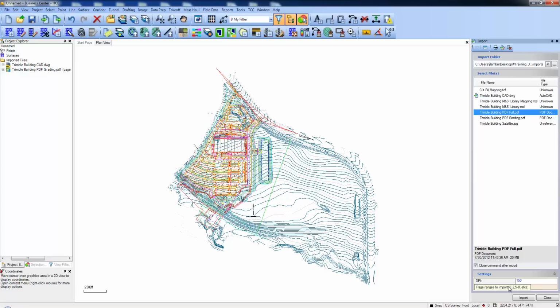We could also type in a range, so we could do 5-8, for example, to get sheets 5 through 8. Notice here that you also have a DPI setting. This is to increase the resolution of images that are brought in. Now, since each image takes memory to display on the screen, it's recommended to keep this at 150 unless you have a particularly blurry PDF that you want more detail out of. But just remember that increasing the DPI could affect your computer's performance to display the images. Now click Import.